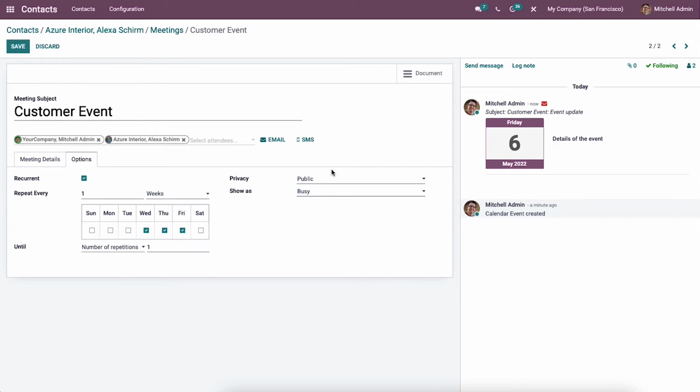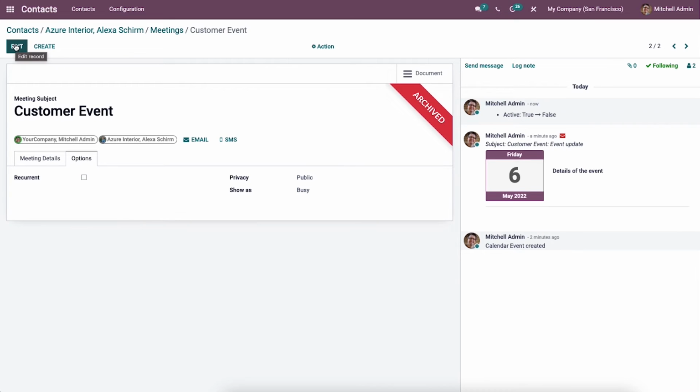The privacy option assists with visibility of the event based on public, private or only internal users. And it can show as available for a meeting or busy for unavailability at the meeting time. Then we can select the save icon after adding all information regarding your meeting. So the user can see the scheduled meeting inside the contacts window.